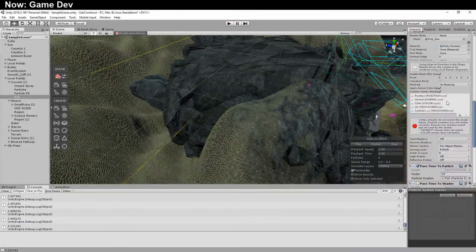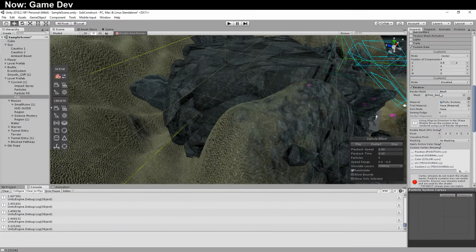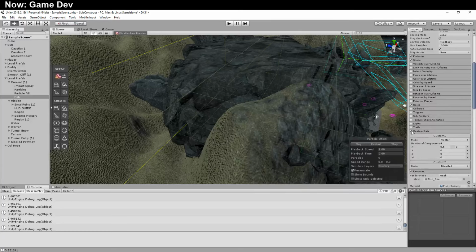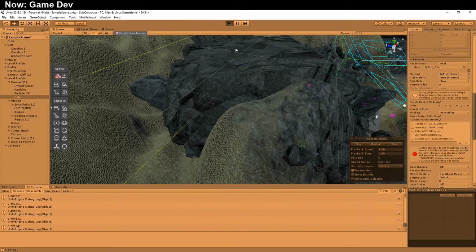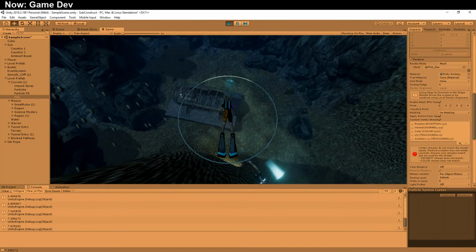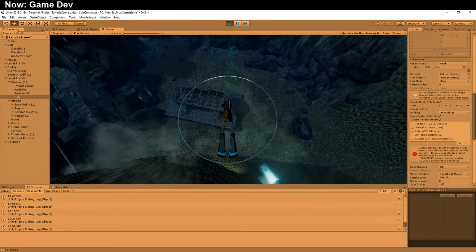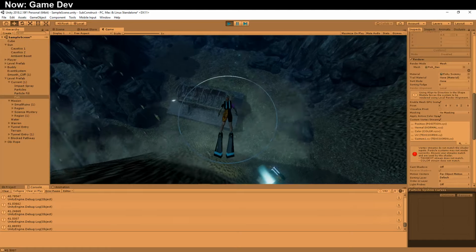What if we were to tell it to not generate them? If we go up here and we actually turn off custom data like this, but we leave it turned on down here, is that going to make it work? Yes. Now it works.